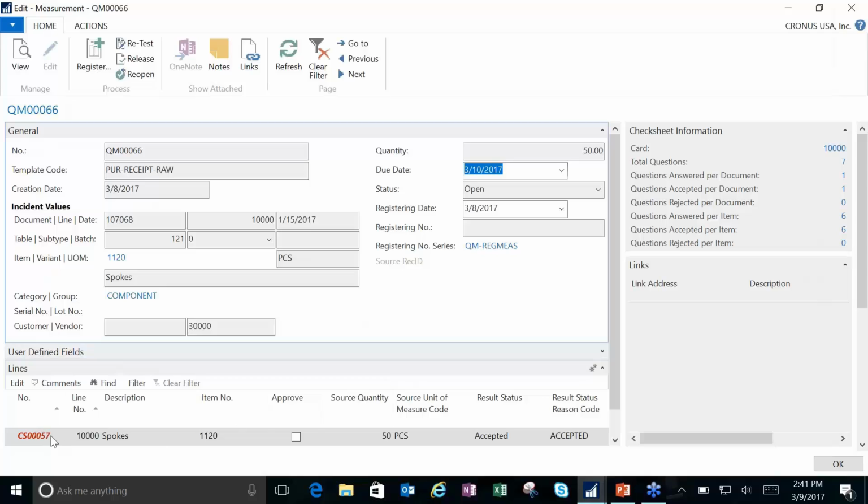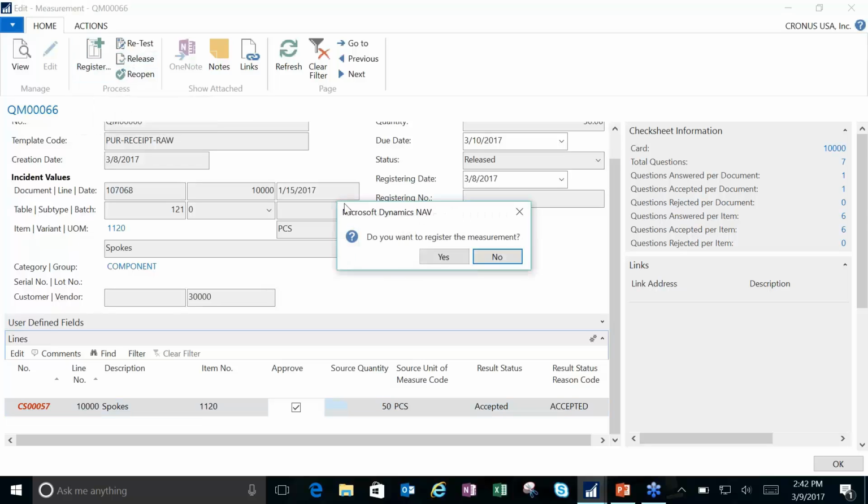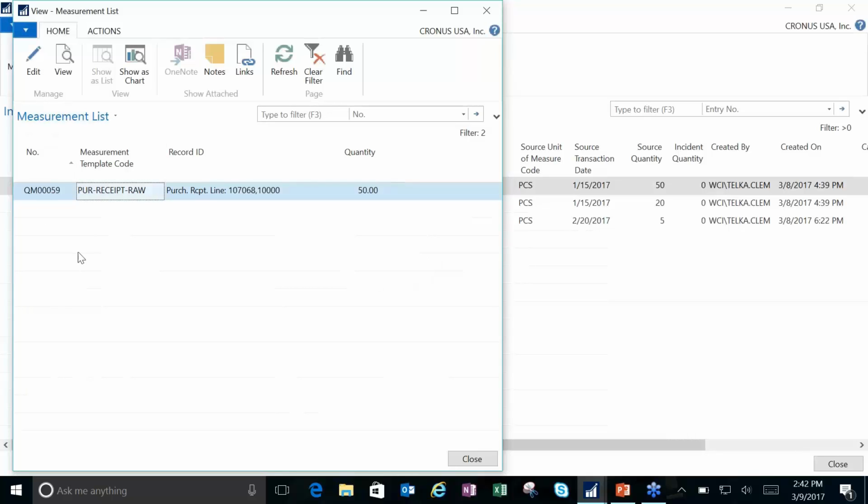And then over here on my line for that check sheet, I get my result and my result code. I can review this, click that I approve it, release my measurement, and register it. And then it's gone out of my measurement list.